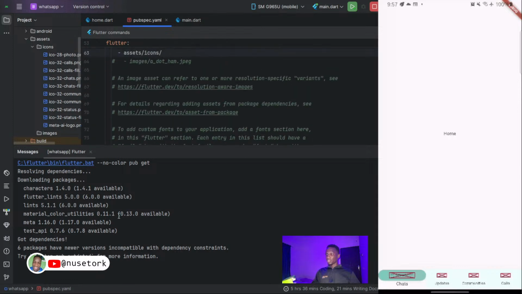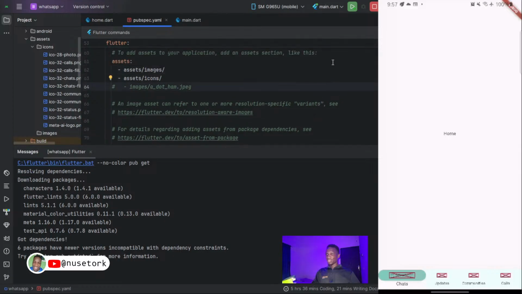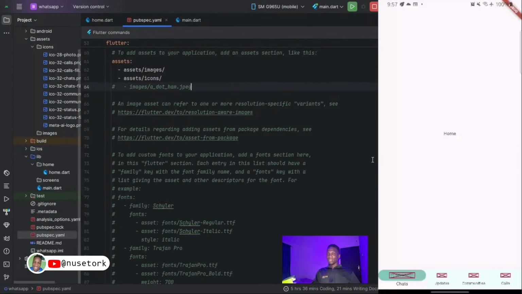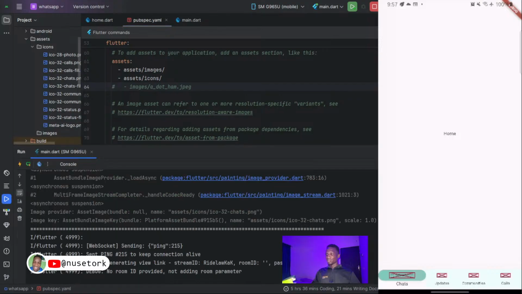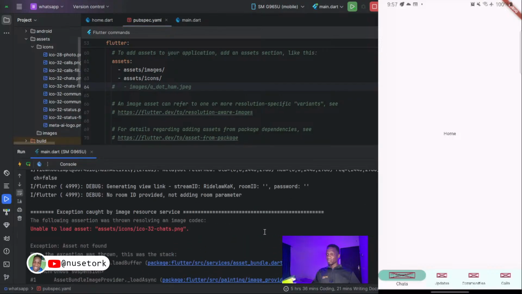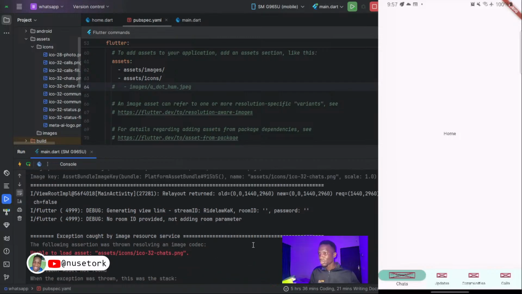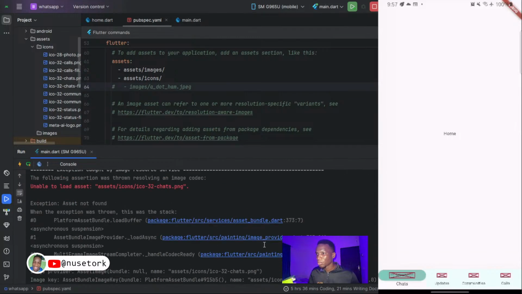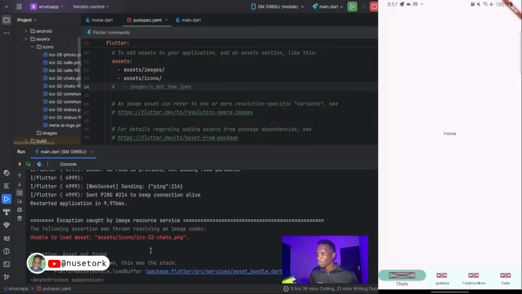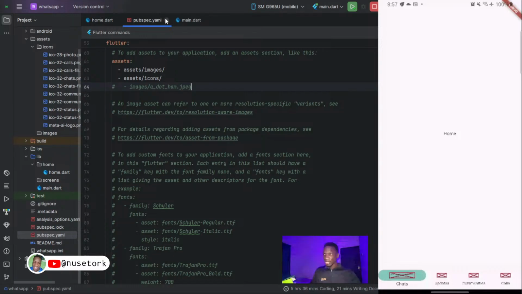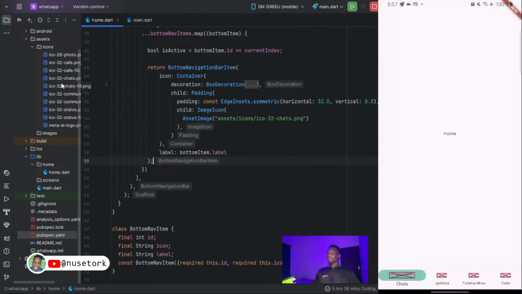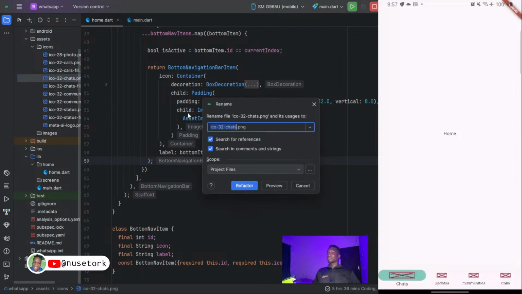Guys, our asset is drawing us back. Our asset doesn't want us to move forward. What does it say? It says assets not found. Should I change the name? Let me change the name and see if it will work. That shouldn't be an issue, but let's see if that will work.